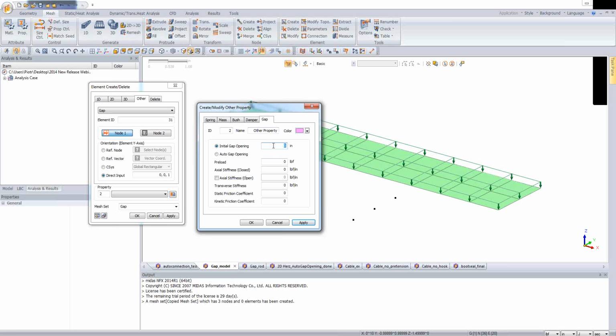You can add some values, and we will make another example in the next few minutes. So initial gap opening, let's keep the 0 at this moment. And then to add a gap contact element, one axial stiffness is required. So now I'm specifying the value, so it could be 10,000 pounds per square meter. And let's click on OK.